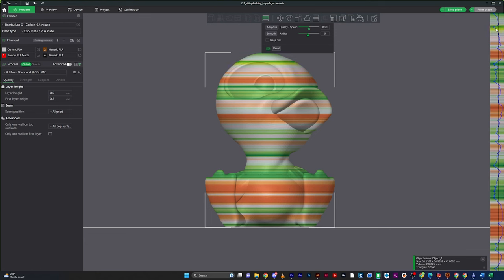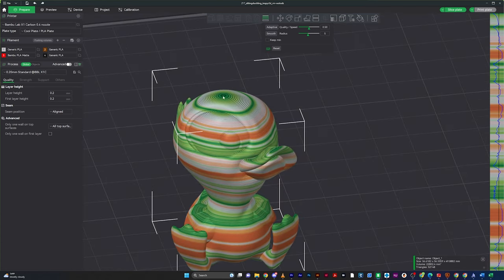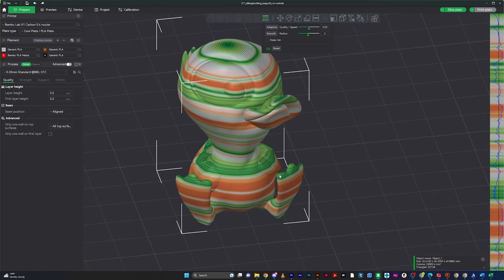You can also see this on the right side here. They've got this bar, and this is really where it's showing you how it's changing layer height. So right at the top of the head, it is printing it at a 0.08 millimeter layer height, and that is because it's going to give you less plateauing to be able to increase the quality of your 3D print.